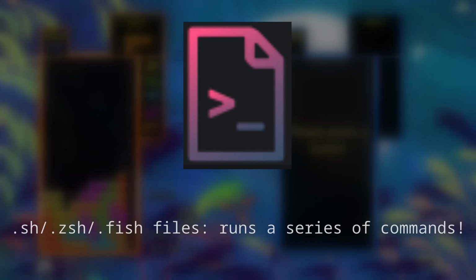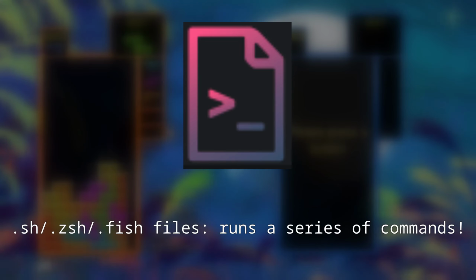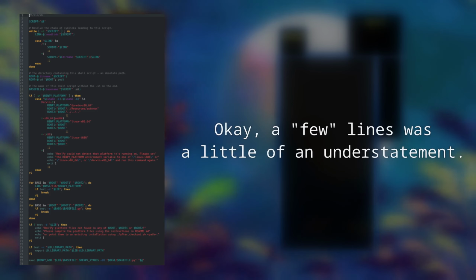If you thought aliases were cool, next we have scripts. These are files that execute a more complex series of commands. Remember the .sh file from a couple videos ago? That was a script file that executed a few lines to launch the game.